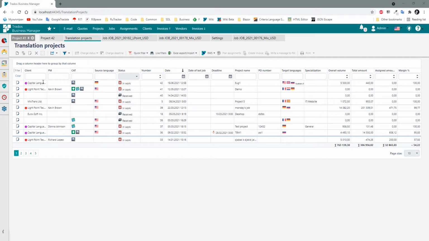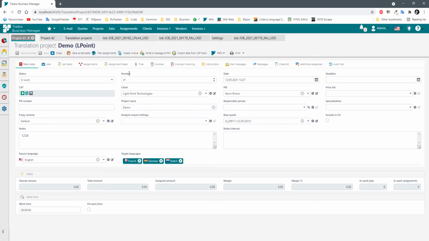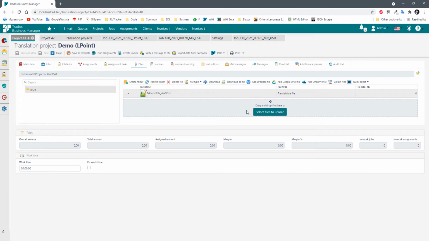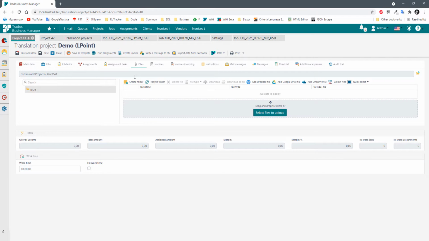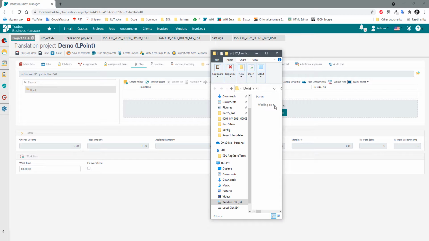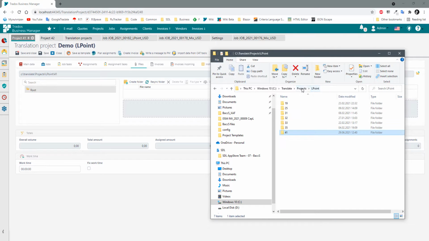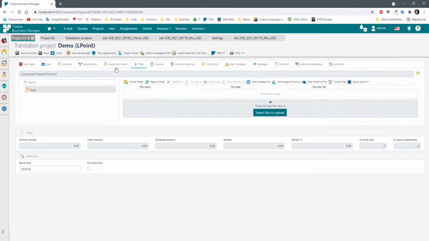Okay, let's return to our project and let's go to files. Let's probably delete this one because we do not need it. So let's say we have an empty project without a folder which is created. So let me open this folder on the hard drive and let's delete it. So this is the view of File Manager by default.